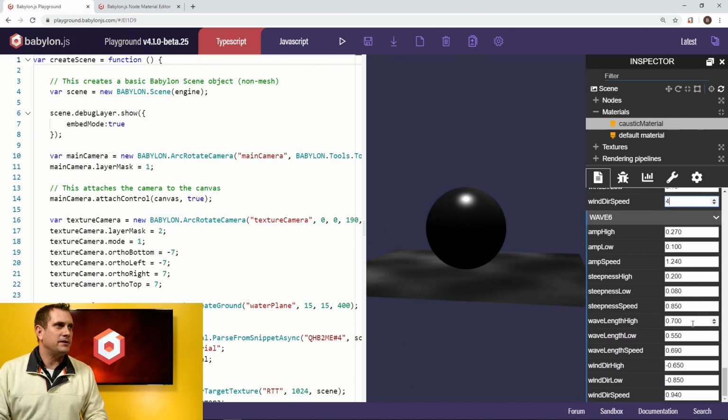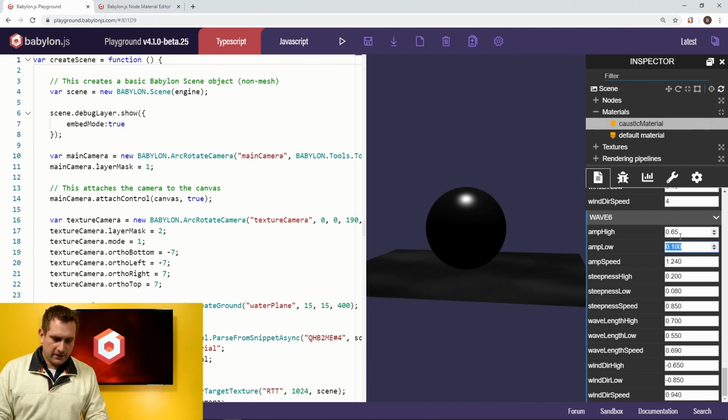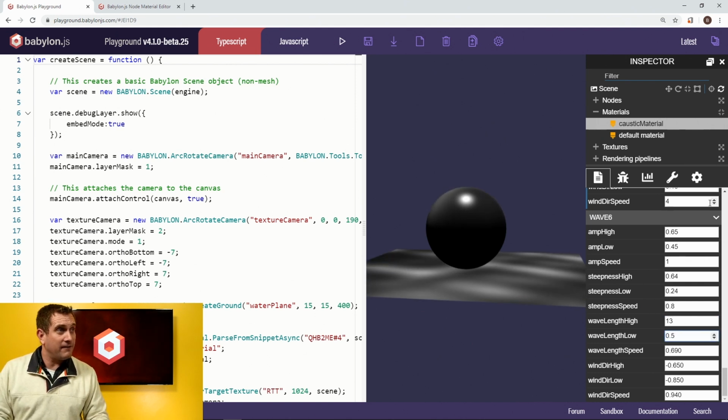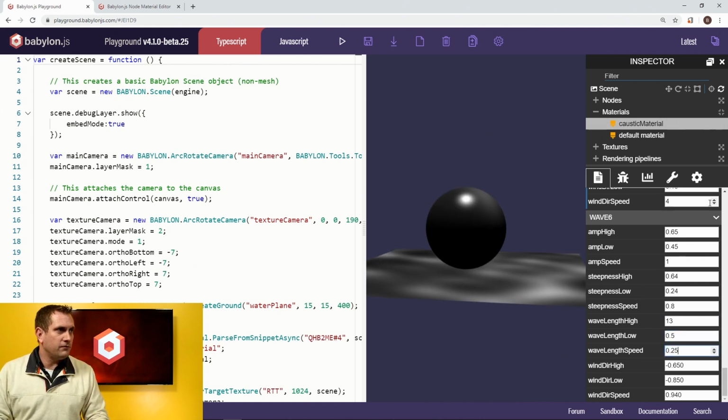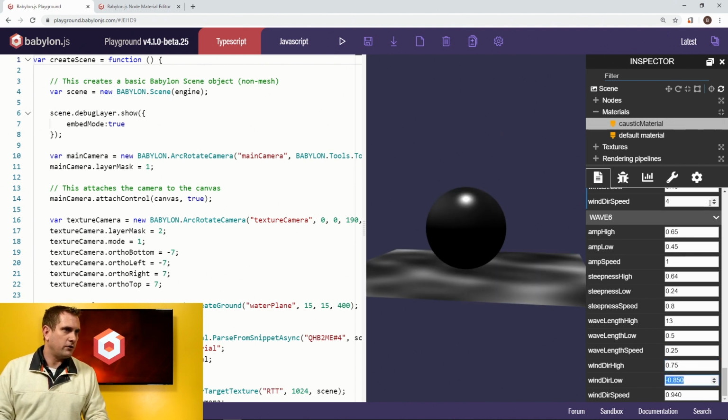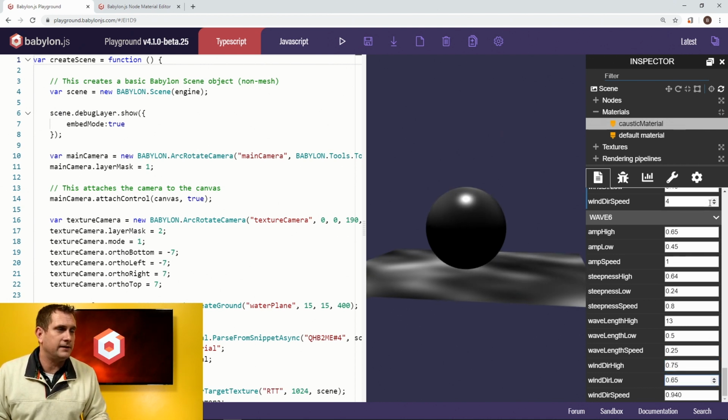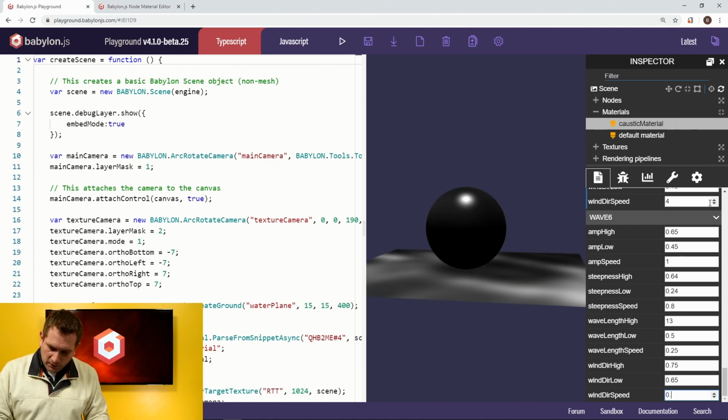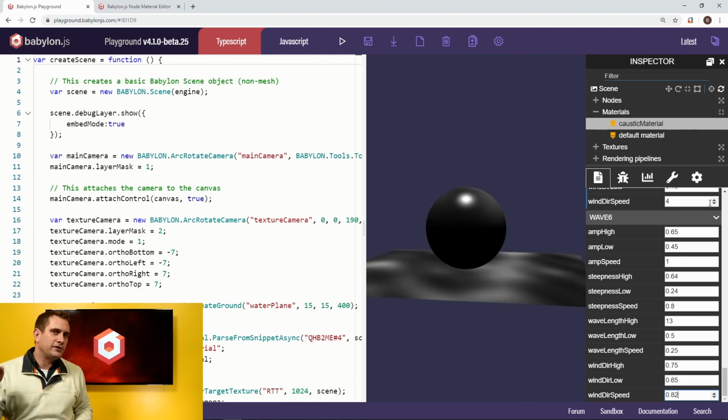And finally, last but not least, we are into wave number 6. This is it. Here we go. Nice and fast. An amplitude high value of 0.65, an amplitude low value of 0.45, an amplitude speed of 1, a steepness high of 0.64, a steepness low of, I can't see it, 0.24, a steepness speed of 0.8, a wavelength high of 13, a wavelength low of 0.5, that's huge variation, a wavelength speed of 0.25, a wind direction high of 0.75, a wind direction low of 0.65, and finally, last but not least, a wind direction speed of 0.82. We are done.